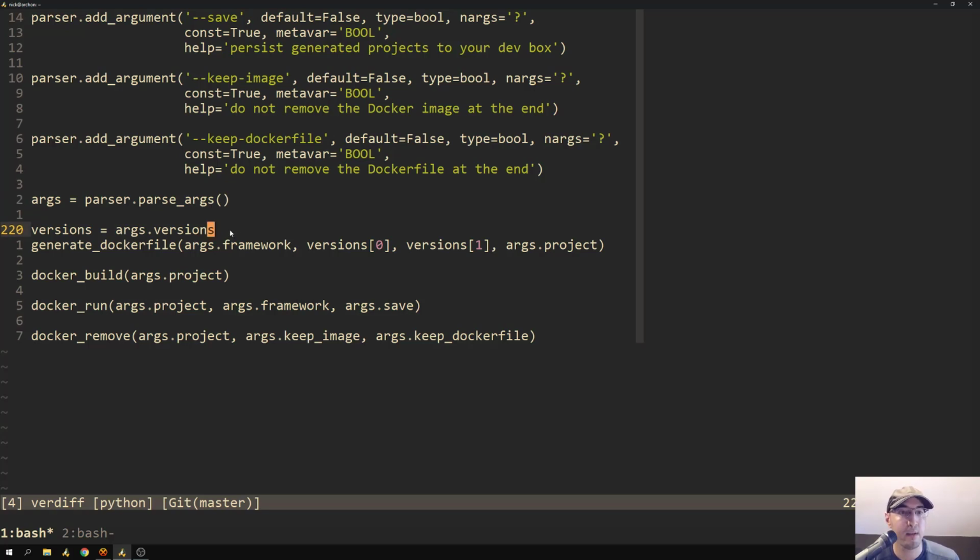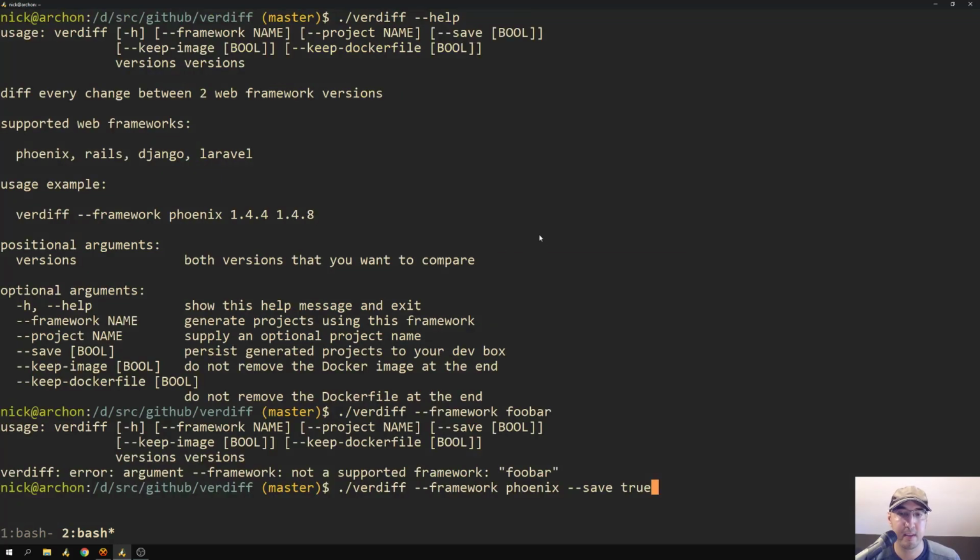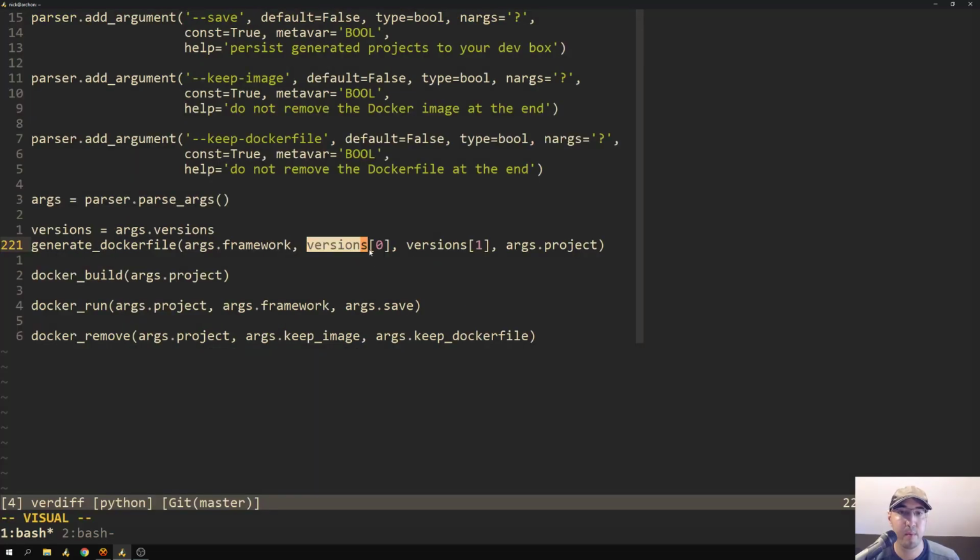So in this case, I just extract out versions here, because remember, args.versions, there's 2 of them. So when we get this back from Python, it's going to come back as a list. And I just want to be able to grab the first element of the list and the second element of the list. The first element is going to be, in this case, I don't have it typed out, 1.40 versus 1.47. So this one would be the 1.40, that one's the 1.47.